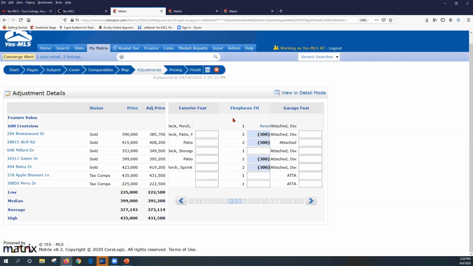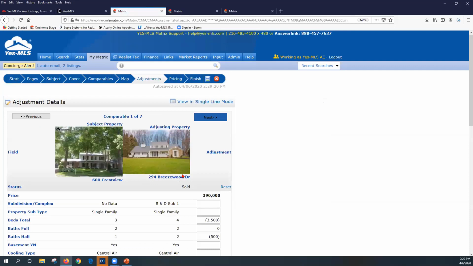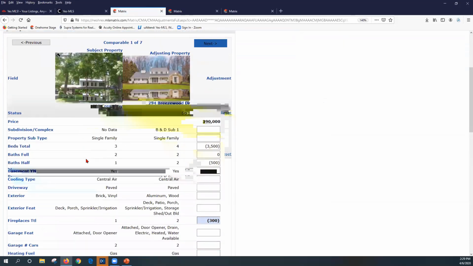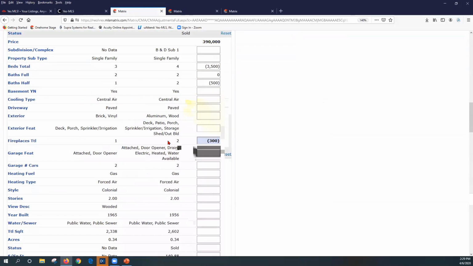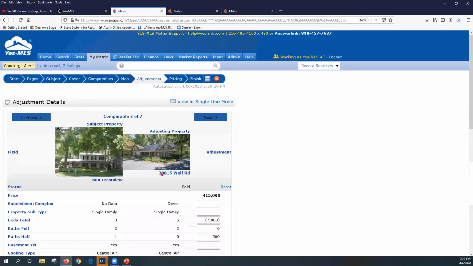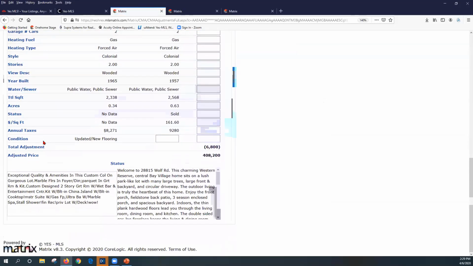All right, the other thing you could do is instead of looking at it in this grid layout, you can look at it in detail mode. So if I choose that, I'm going to have my subject property and the comps. And now I can go through and compare one versus the other and make those adjustments. And I can say next and keep going. And remember that field I asked for at the bottom about condition and annual taxes? Annual taxes, it pulled from the MLS, but condition, it did not. I would have to type in information if I wanted to, based on that field that I brought into the wizard here.